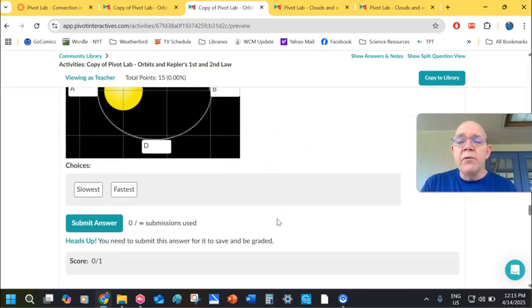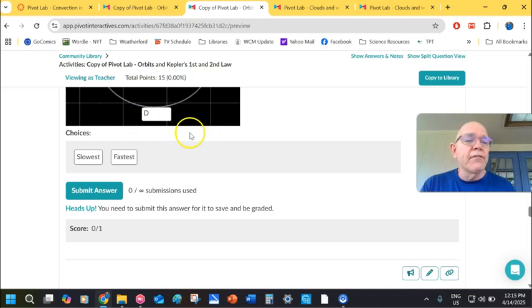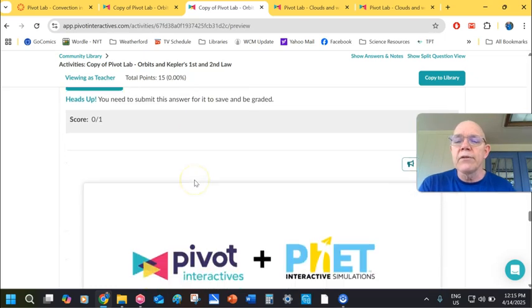Then you will have a place where it asks where it's going the fastest and where it's going the slowest. If you look at the arrows, the force of gravity, where there's the strongest force on it, that's where it's going to accelerate the most. So where the arrows of gravity are the biggest, the strongest force of gravity, that's where it's going to go fast. When it's weak, that's where it's going to go slow. So that's another way to look at those questions.